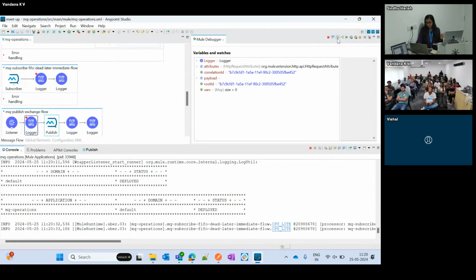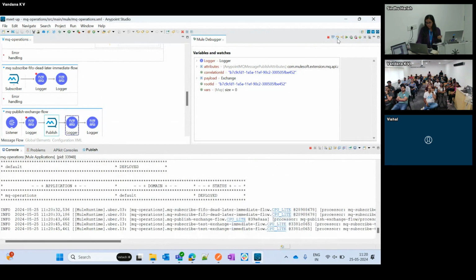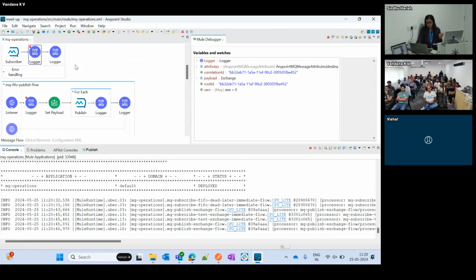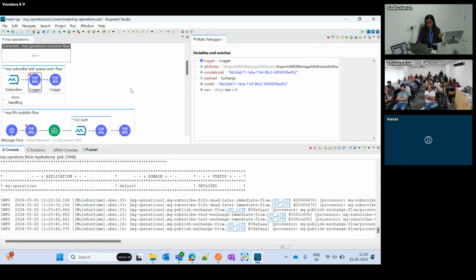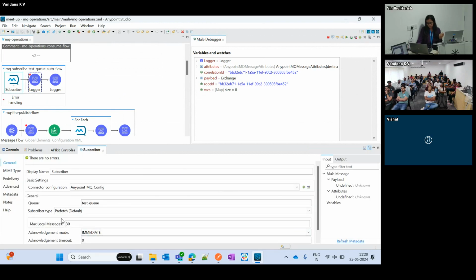I'm just pushing one message, a string called exchange. And now you can see immediately this is for my test queue 2 that I had added. And this is for the test queue, the initial queue that I created, the first queue. So I'm getting the message here. Which means that on the platform it has consumed from the test exchange and pushed it to the test queue already. That's why you're getting the message here when you're listening to the subscriber of the test queue.